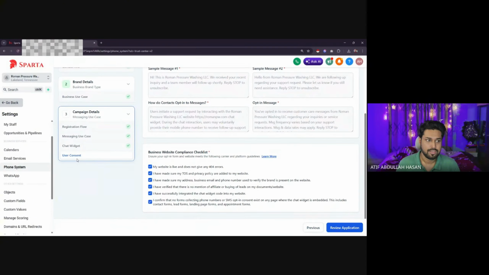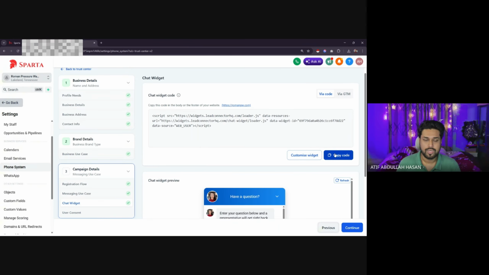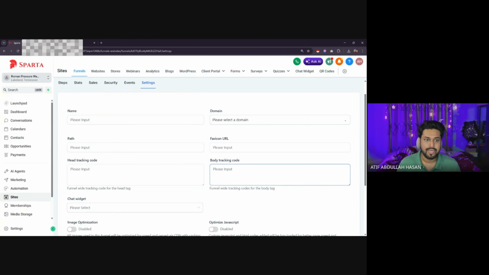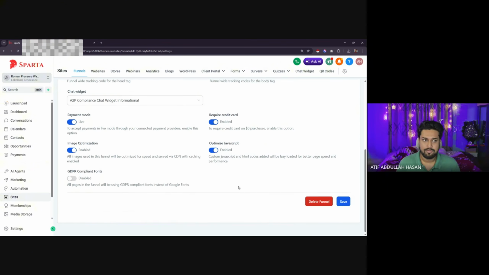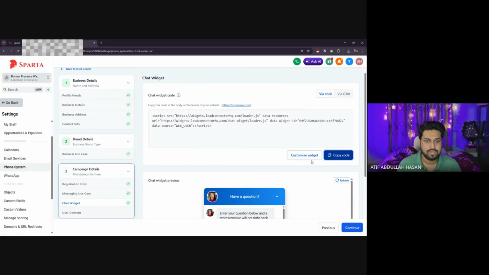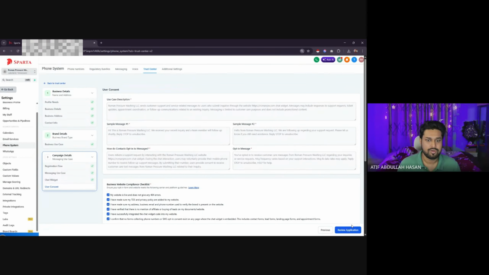Then review our application. So for the chat widget method, let me just show you one thing. You can do it in two ways. Either you copy the code and go back to the funnel that I have sent earlier, go to settings, and put it as a body tracking code here and save, or you can just find the chat widget from here. Both ways are fine. I have the chat widget here, so I'm not going to use this one. I'm going to continue, copy and continue, and then review our application.